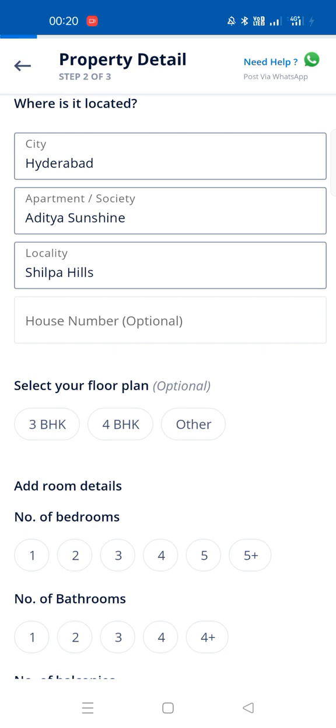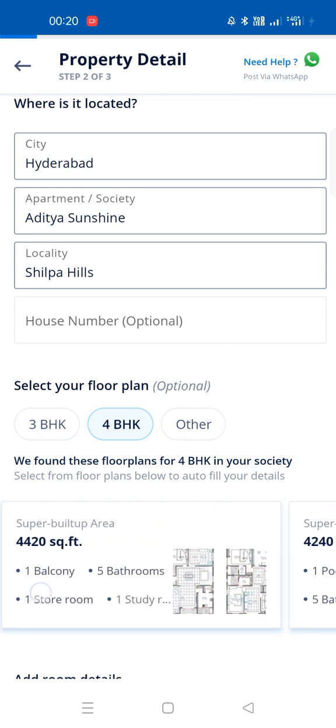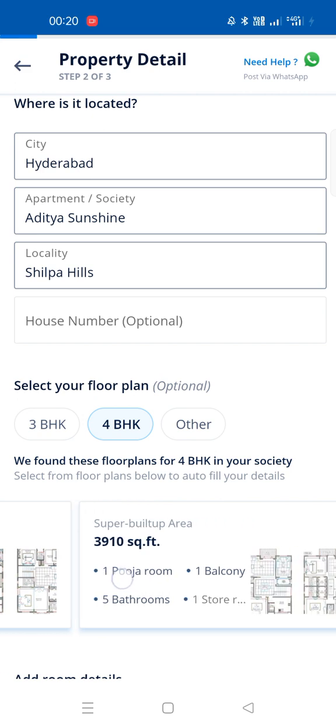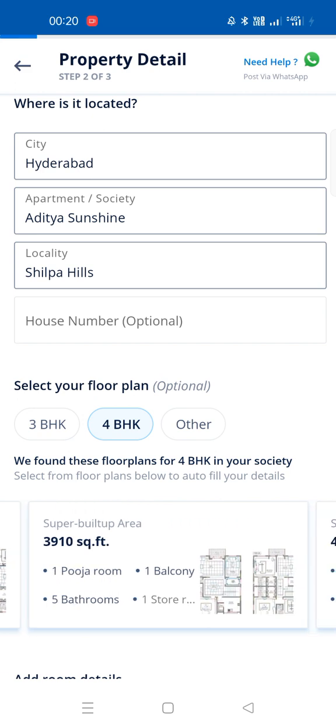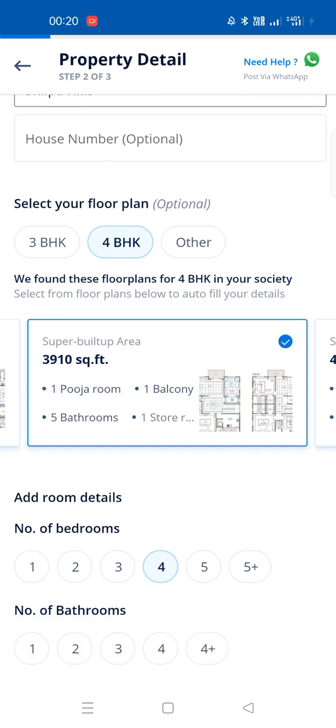As I'm now listing a 4 BHK, I'm selecting 4 BHK. In 4 BHK also there are different floor plans: 4920, 5000, 4420, 4240. The one I'm going to list is 3910 SFT, so I'm selecting this. You need to select according to the flat which you are going to list.